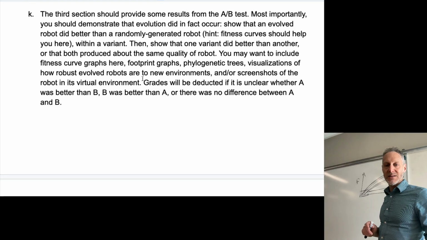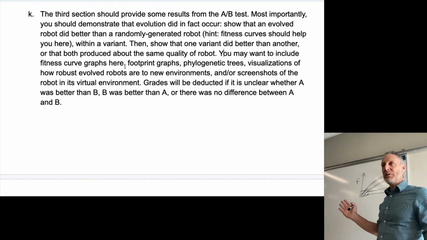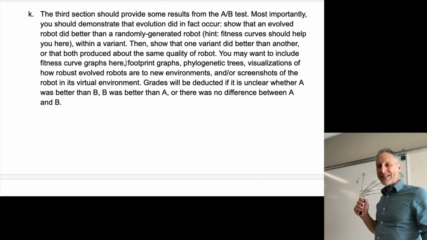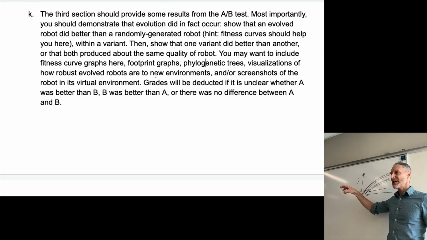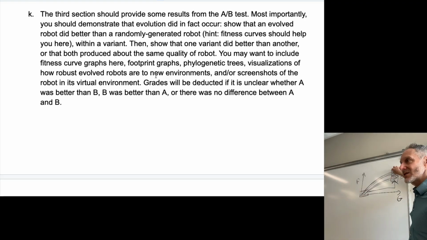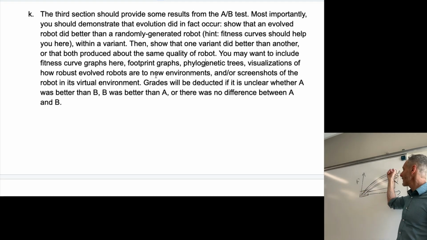We would definitely like to see some of those, but we've seen lots of different ways investigators go about visualizing evolutionary progress, so feel free to go back and have a look. I've just reminded you of some of them here: footprint graphs, phylogenetic trees, visualizations of how robust evolved robots are to new environments. If you remember back to the minimal cognition experiments, those investigators often took one of their best evolved robots and dropped it into situations that that evolved robot and its ancestors had never seen before, and we want to see how well it does.